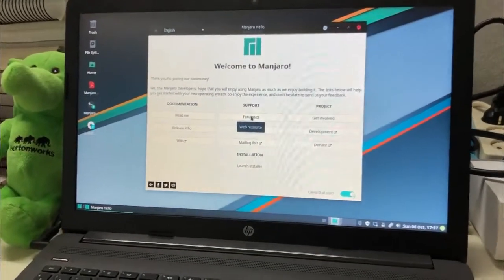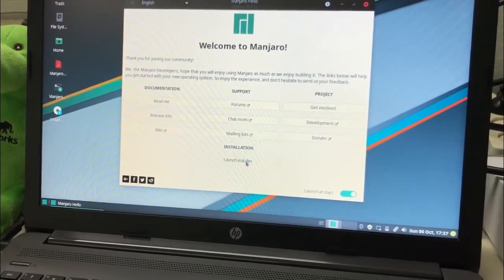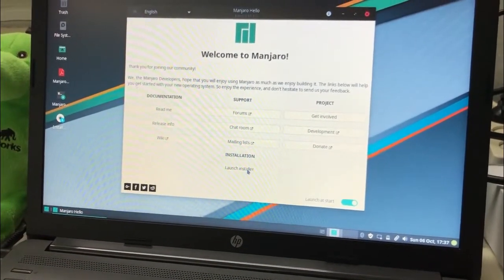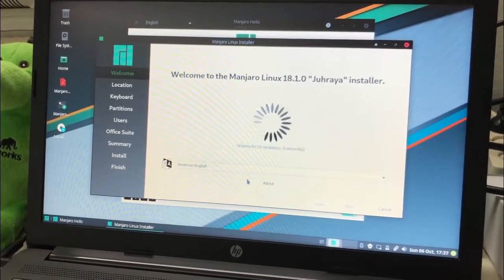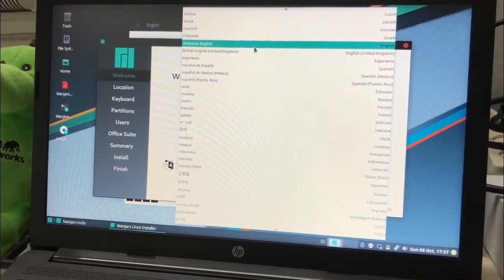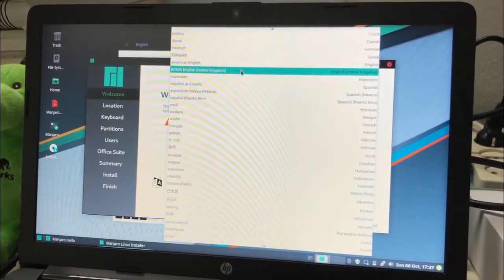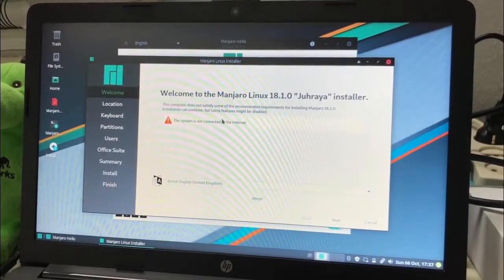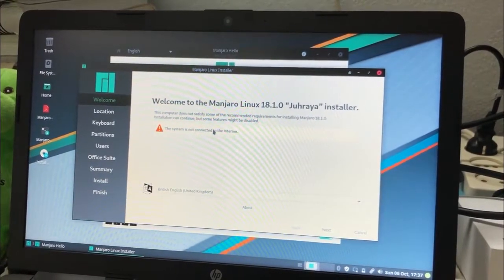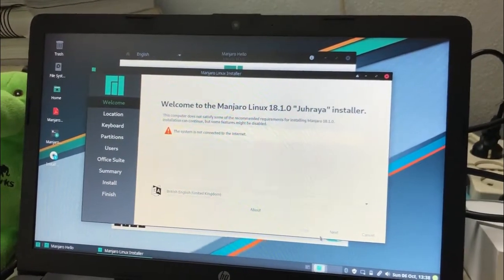Once you get this screen, you need to click on Launch Installer, and the installation process will start. Okay, time to choose the language. Unfortunately, there is no Scottish English, and so the closest to the language you speak is British English. It's gonna complain about the connection to the internet, so there is no Wi-Fi connection at this point. We need to install the drivers afterwards, but that's fine.